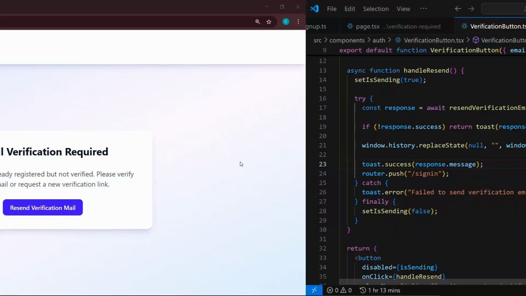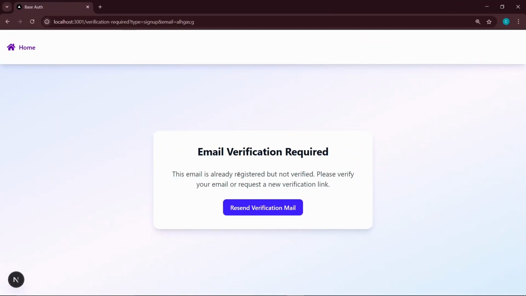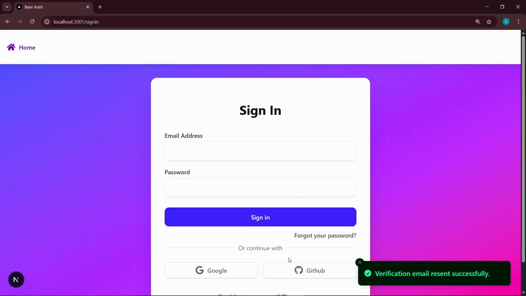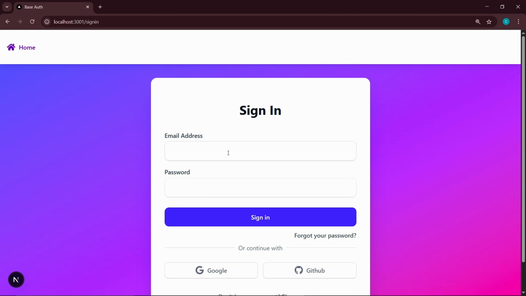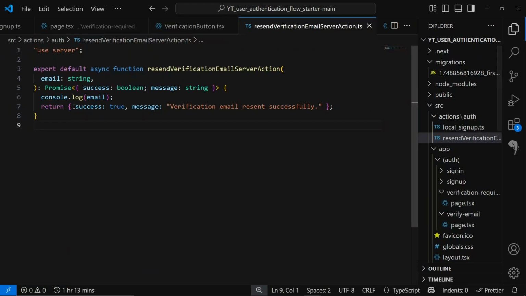In the last video, we were able to set up our verification required page, and the UI looks like this, where the user is redirected to if they try to recreate an account on an email that already has an existing account. Whenever the user clicks this, a new verification email is supposed to be resent to their provided email address. And after the verification email is sent successfully, they will be redirected to the sign in page.